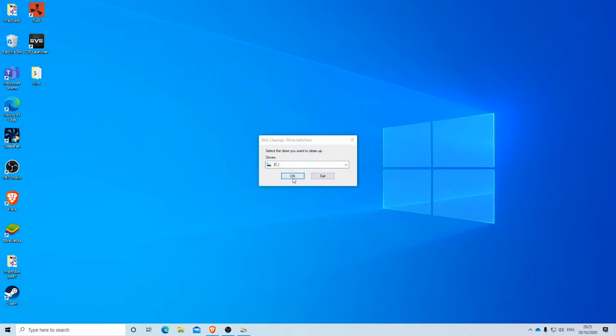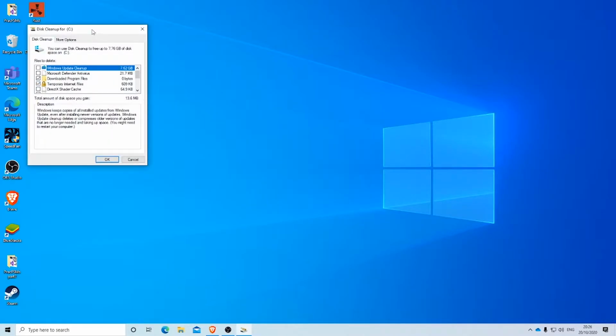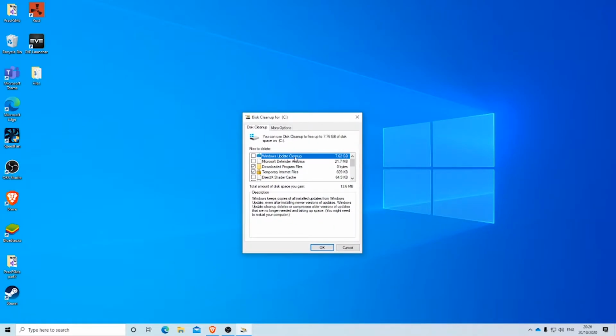So if we click on that and we select C again, you will notice that it will do the same again. It's calculating. And now, as you can see, it has Windows Update Cleanup. So these are updates which already have been applied, or they're old copies, but you can delete them off your computer. So you just select everything.